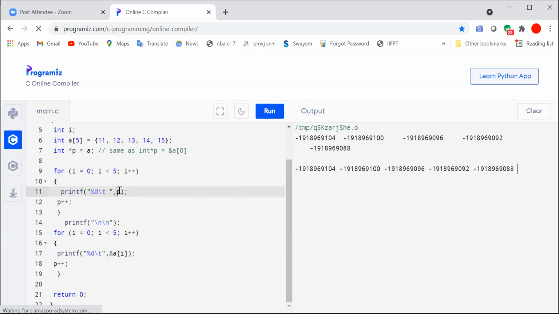P means the array's addresses, because the pointer is holding the address of the array. And here we are saying address of A of I. So address of A of I is the array elements' address. The array elements' address is stored in the pointer. You got it? A of I means the values, address of A of I means the addresses.